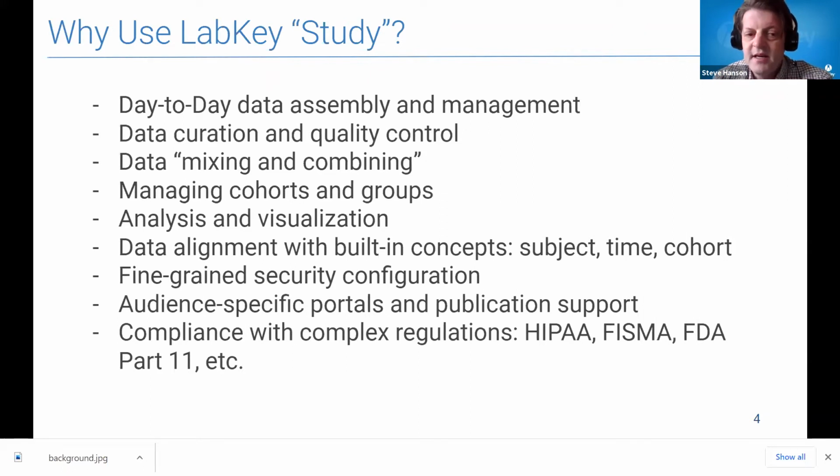And finally, there are compliance controls that you can apply to your study data to handle those regulations, like HIPAA and FISMA, et cetera.